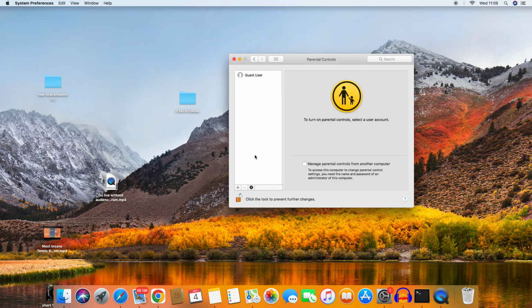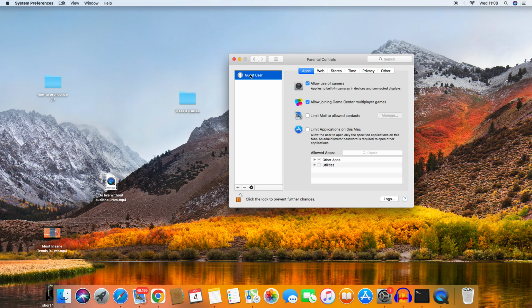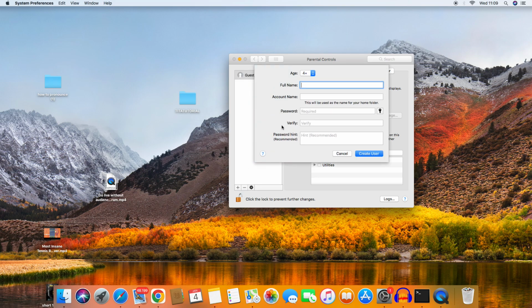We need to add a new parental control. We need to make a new user account, and if you already have a user account, you have it here already. For now you can make a new one, or you can use the guest user. If you want to make a new one, you press here, and we can change the age here. But let's say our kid is 4+. So we make this one kid 1. It's just an example. Account name will be kid 1.